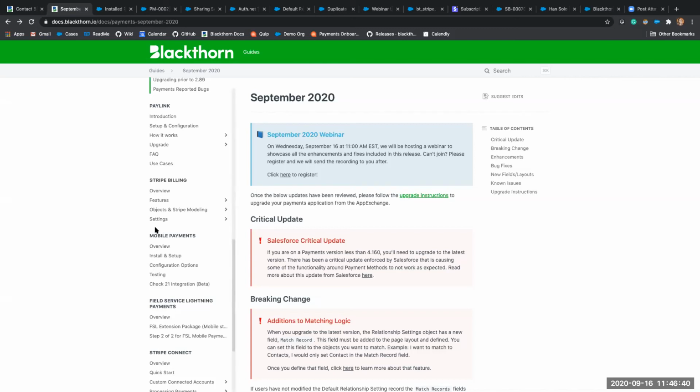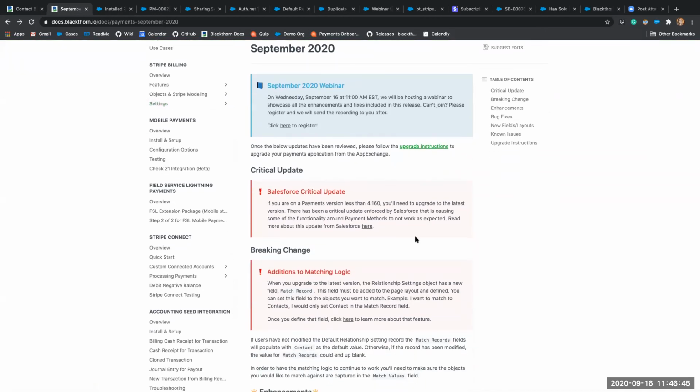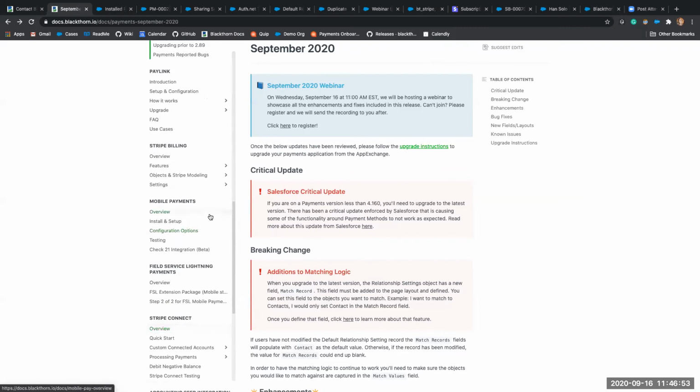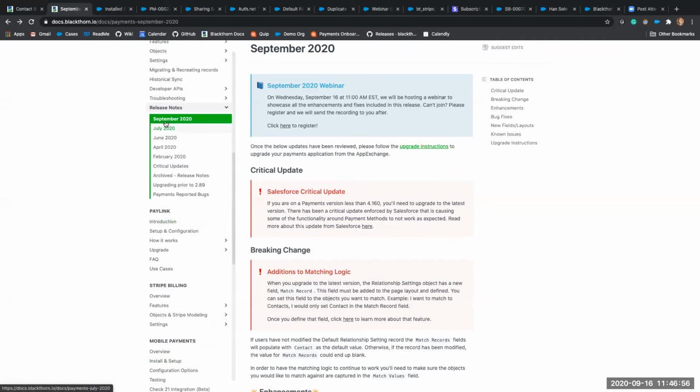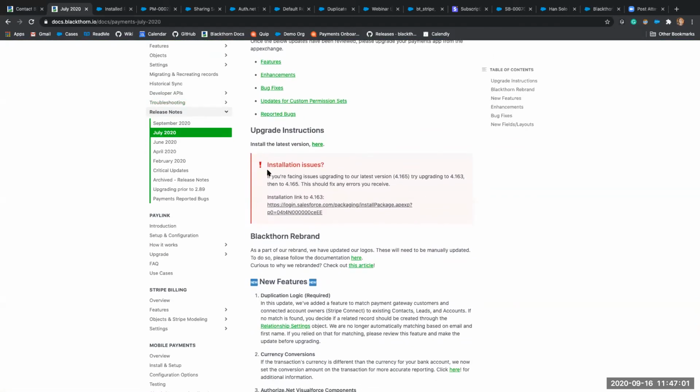Now there's a need for a little bit of an upgrade path, but if you do encounter any initial errors when you try to upgrade to our September release, I would just recommend that you click on the July release notes. There is a call out at the top of these for installation issues. You may need to use this first link to upgrade to 4.163, and then you can try again to upgrade to September.